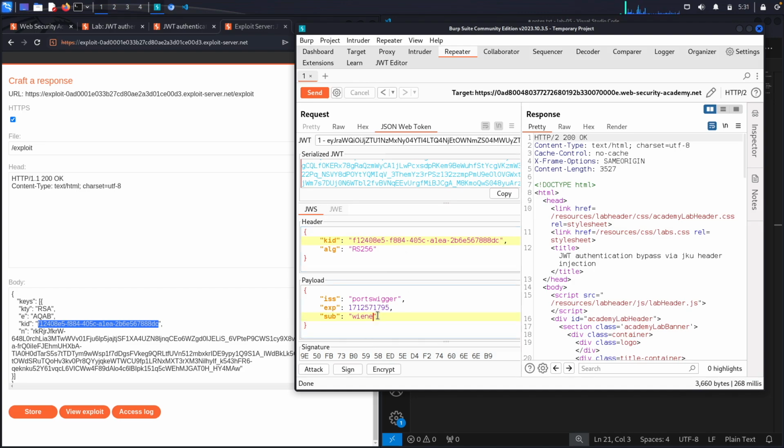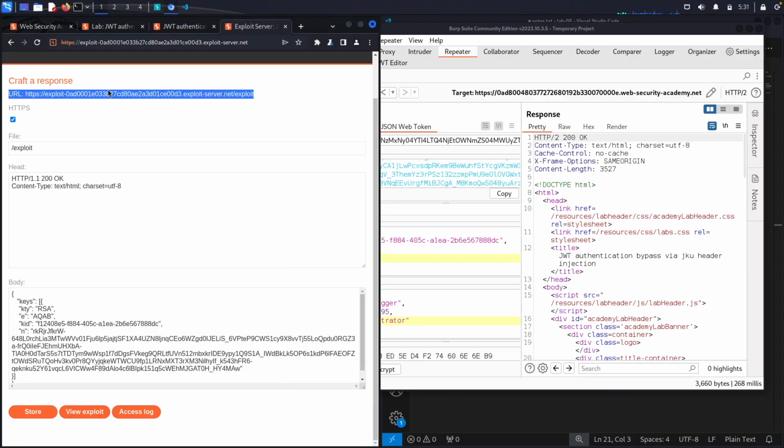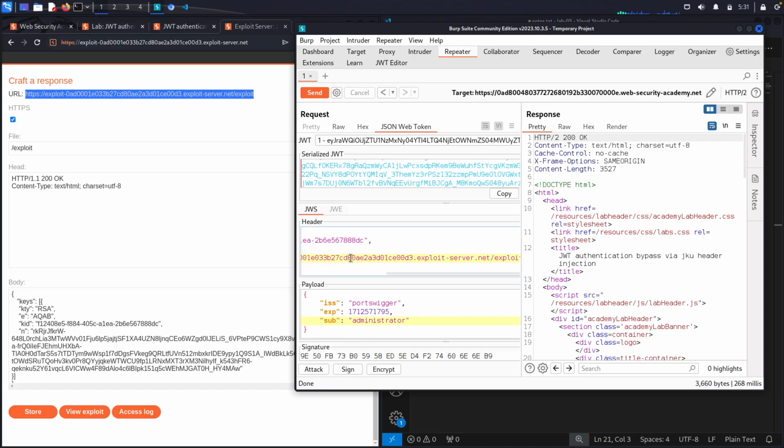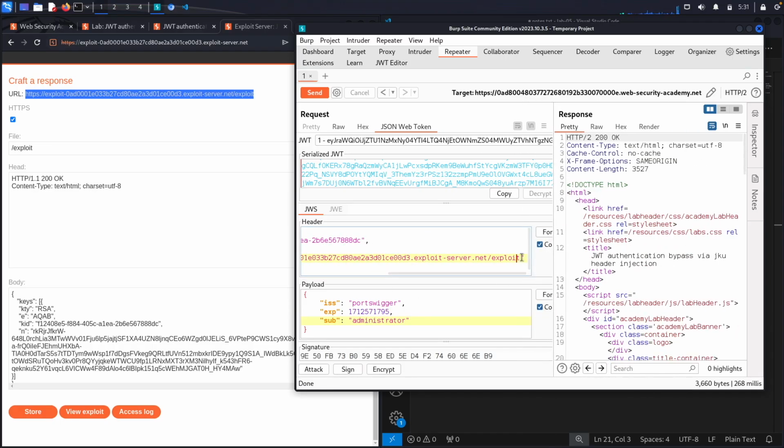We also need to change the subject to administrator. And we need to add the JKU parameter. So we're going to add a comma and then add JKU. And then add the exploit server's URL right over here. So let's copy it. In a real engagement, you would use your own exploit server, but for the lab environment, you have to use the exploit server of the lab. So I don't know if that actually added a quote, and it did. All right, perfect. This looks good.